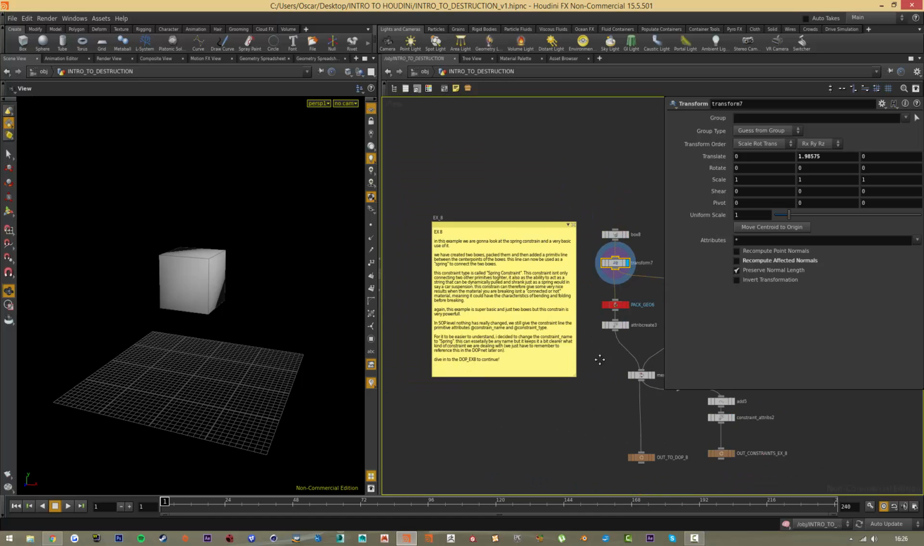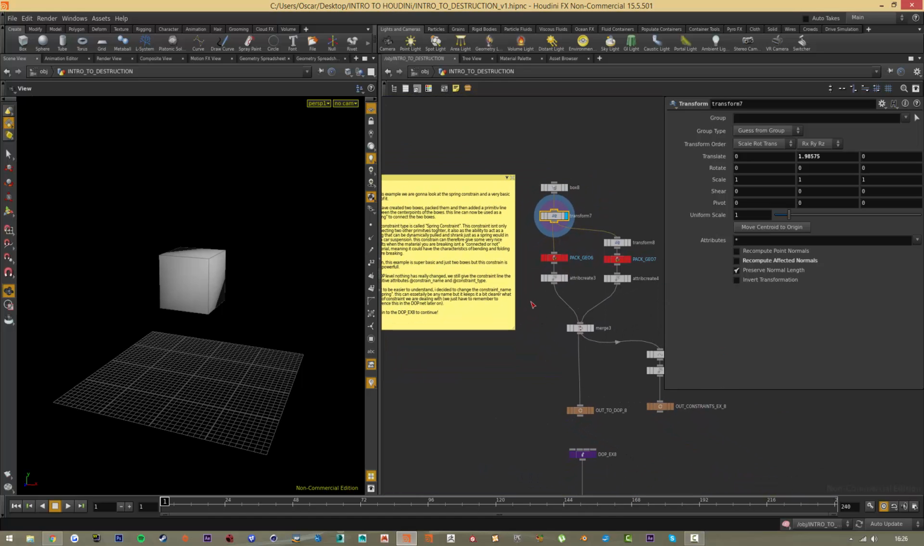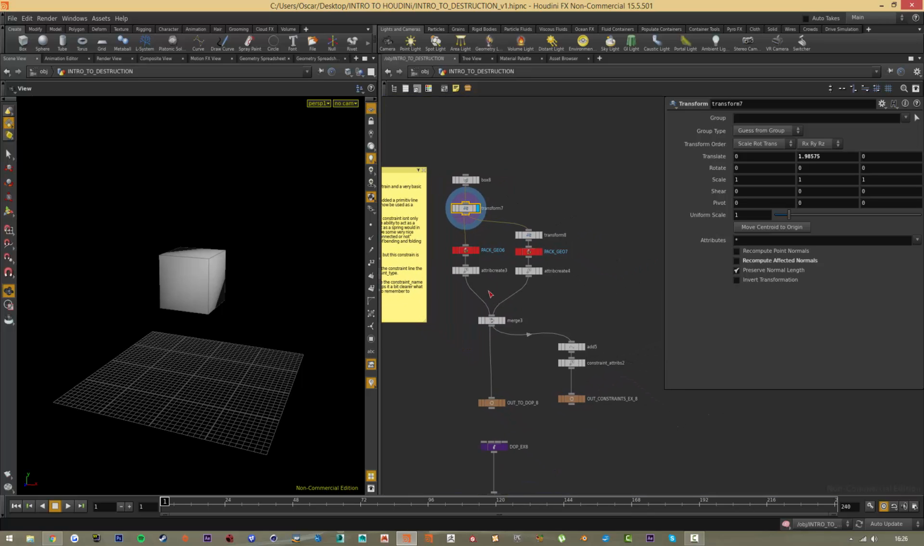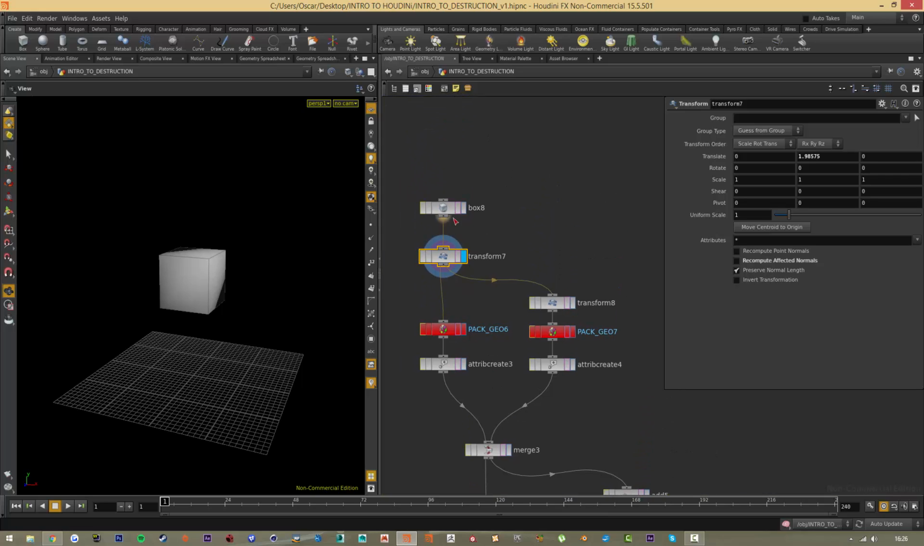All right, hey, welcome to example 8. In this one, we can take a look at the constraint type that is spring. There's a different type, as I said, for constraints. One is glue, that we looked at before. And now we're going to have a look at spring and add that into our arsenal of stuff to do with RBD.